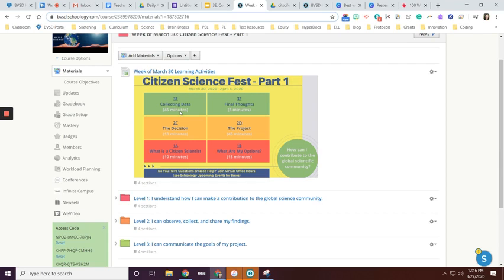If you are really into your project and you want to collect multiple rounds of data and you want to spend more than 45 minutes on it, that is absolutely up to you. But you don't have to spend any more than 45 minutes. And then finally, the last activity in level 3 is going to just be a quick reflection that should take you 5 minutes or less.